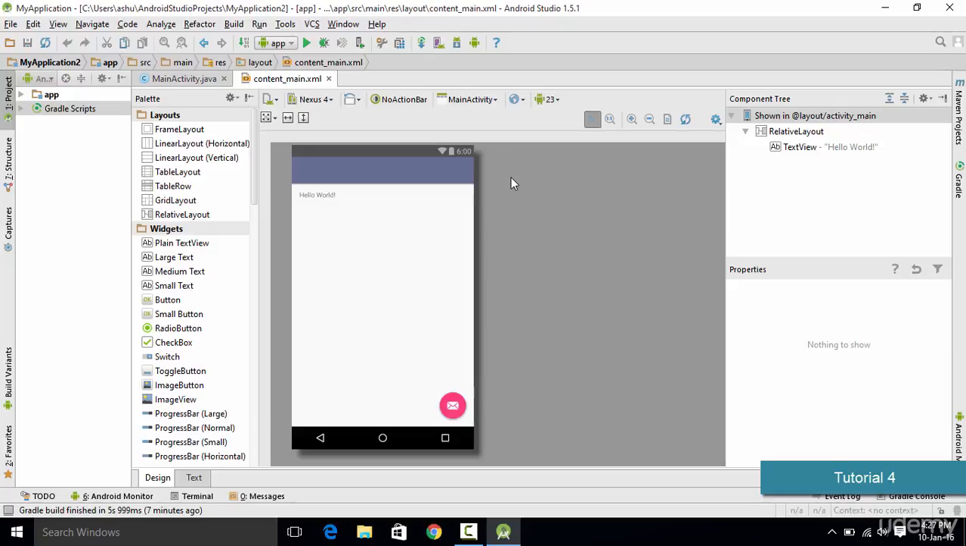So for the sake of this tutorial, we are going to simply run this, and if we are able to run this, that means we have successfully installed all the required packages. And if we get an error while running this application on the emulator, that means we have left something out in the installation process. So now let's go ahead and run our application.